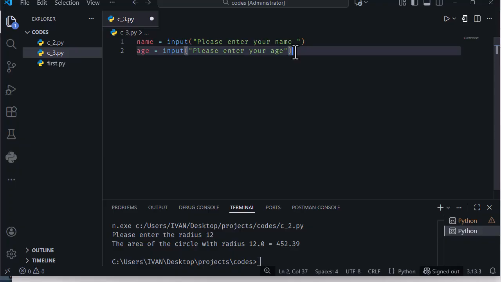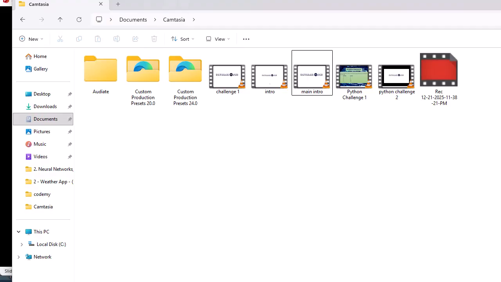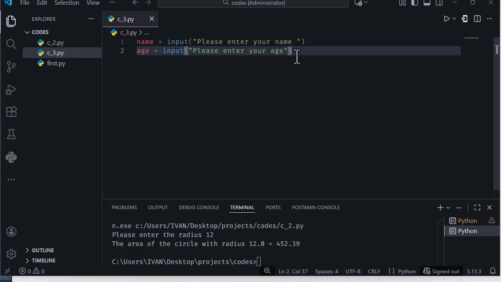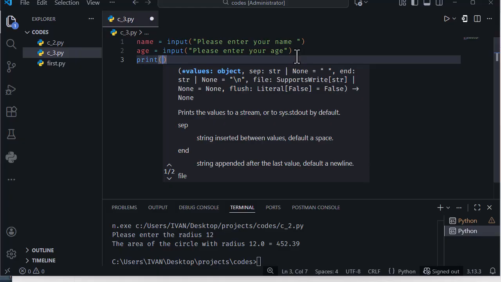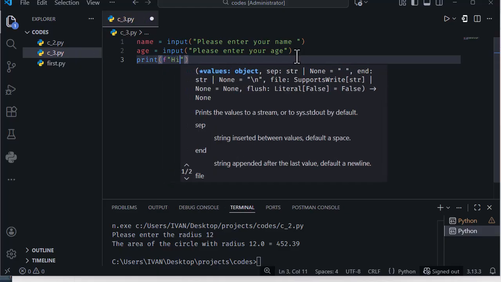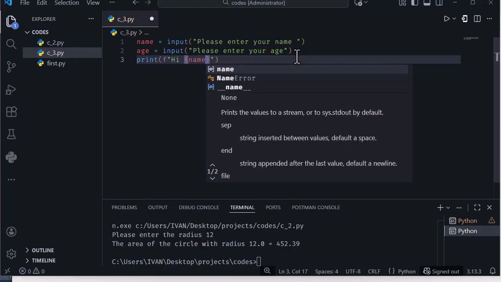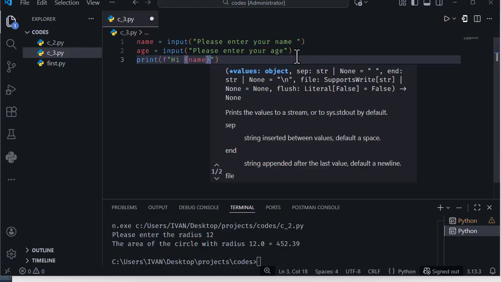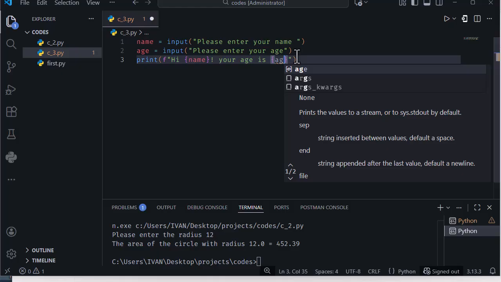So the next thing I will do is, don't forget, they want us to display the result like this. Hi, name, exclamation, your age is this. So I'll come here. So I will display, I'll say print. I will use the F string to make things easy for me. I will say hi, then the name, the exclamation mark, your age is, then the age.